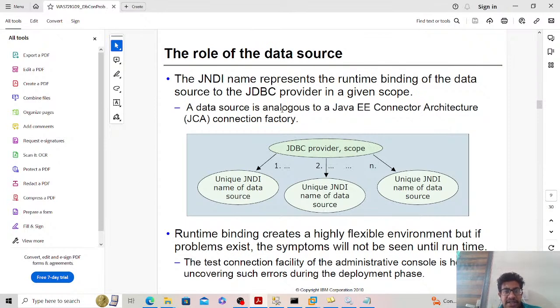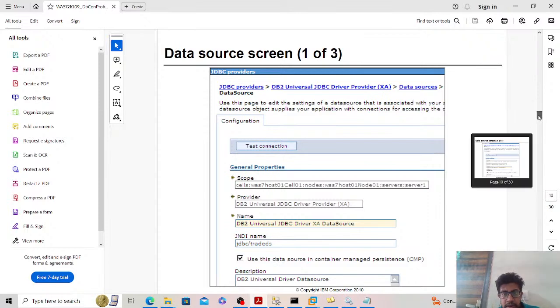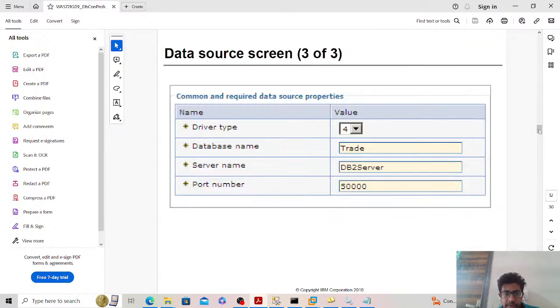See the connector, or JCA connection factory. Test the connection factory in the administrative console to help recover from such errors during the deployment phase. Here is the data source screenshot. These are the alias names, which means a database security map with the application. The database port number for DB2 is 50000. This is the database name. The database driver type: type 2 driver or type 4 driver. After this, the server name and the DB port number.